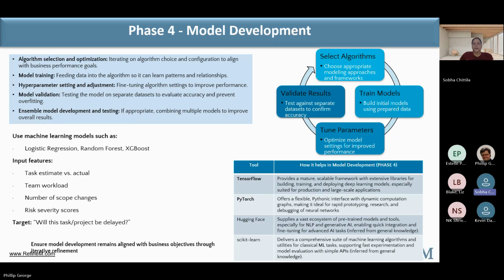So in our example, we can use the inputs like task estimates versus the actual team workloads, number of scope changes that happened in past projects, and the risk severity scores. We should always keep in mind our target. Will this task or project be delayed? That's our target goal. So based on that, we are trying to look at the data and use the model. You need to develop the model. Again, when we do this, it always has to be getting feedback from our stakeholders all the time. Moving on to the next slide.